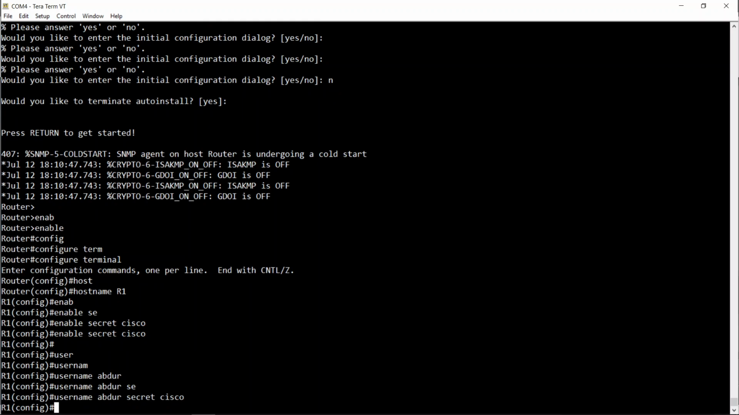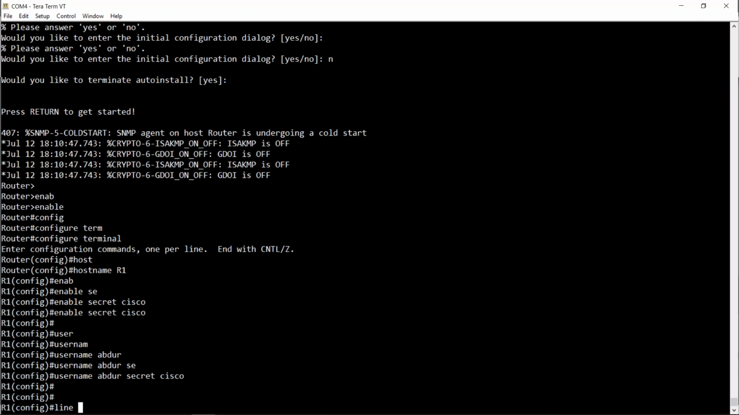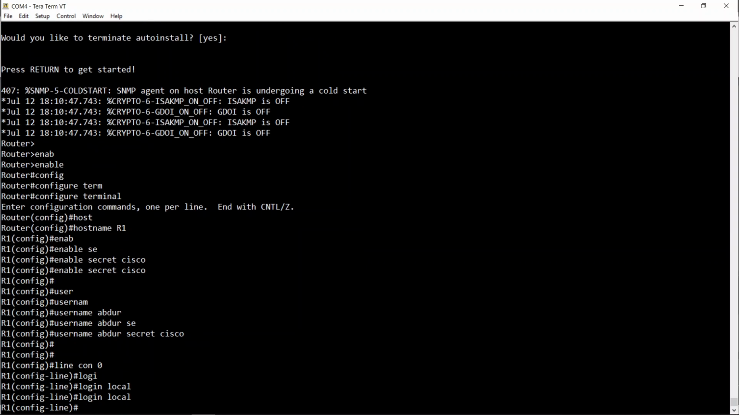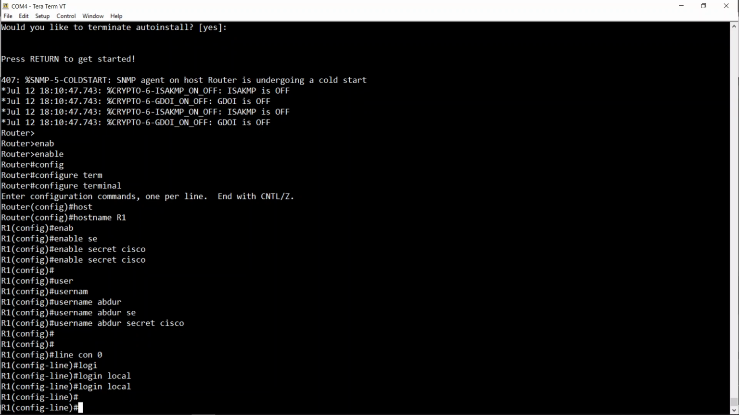Once we've done that, let me configure a username and password, which will be stored in our local database. The local database is a database on the device stored locally, and it has the usernames and passwords of each account that we've created. When a user wants to connect to the device for management purposes, we can prompt the user for a username and password, and then compare what they've entered to the entries in the local database. So we go into line console 0. Let's configure login local, which means, again, when someone wants to connect to your console line for management purposes, just prompt them for a username and password and then compare what they've given you to the local database on the router.